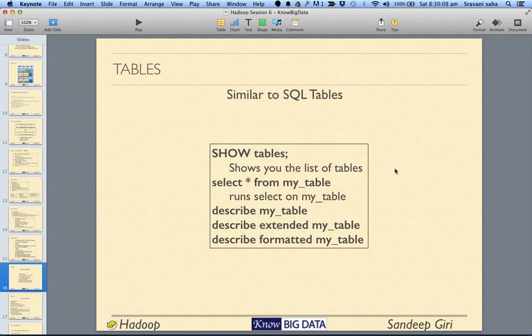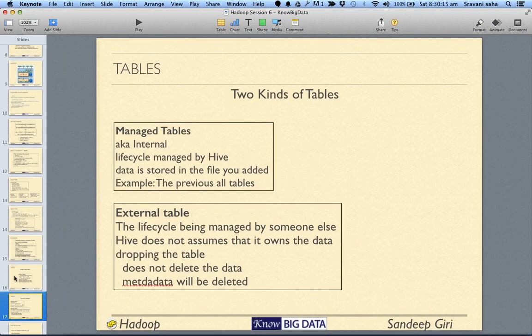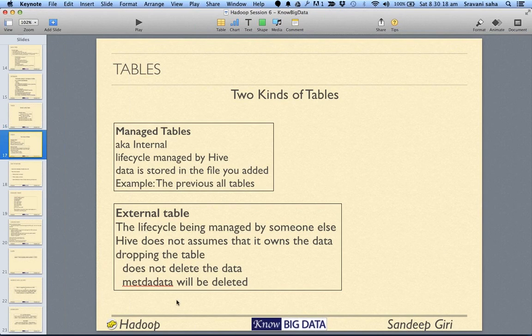All right. So the concept of tables is exactly like your normal tables. And we talked about there are two kinds of tables. One is a managed table, the other is an external table. The only thing you should keep in mind is that the difference between managed and external table is: in a managed table, when you drop the table, data gets deleted. In an external table, when you drop the table, the data does not get deleted. All right, that is the main difference.